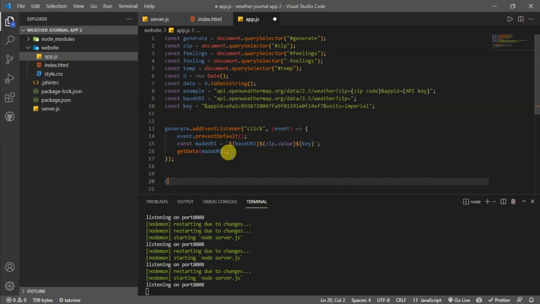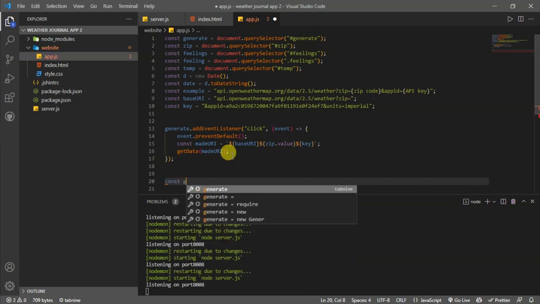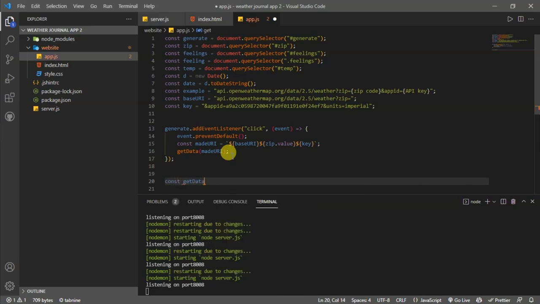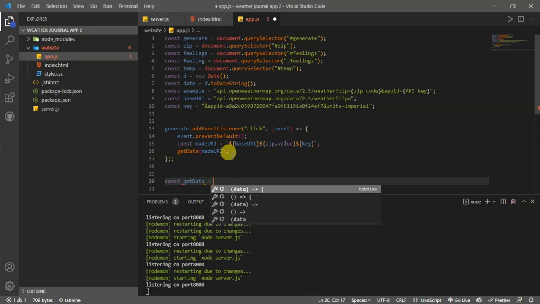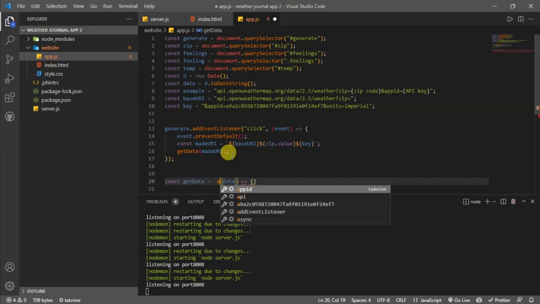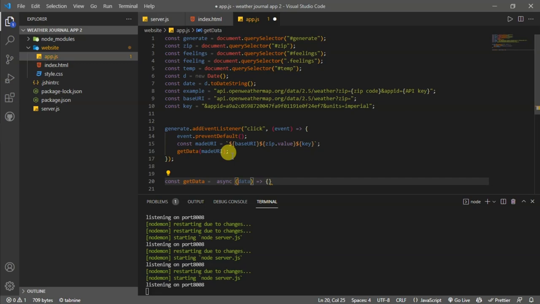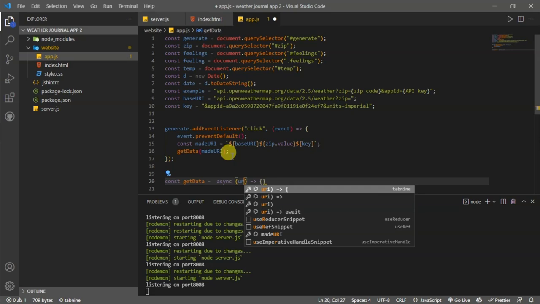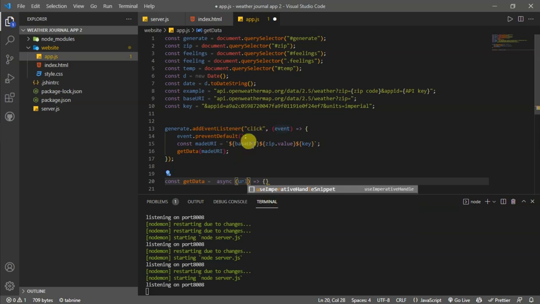Now I'll make the const getData, but I will initialize it outside the application or the generate function. This is far better. And now I'll make it an async function. What will I give it? I'll give it not data, I'll give it a URL. And where is the URL? Here it is. This is the argument that I gave for this function, and the parameter is supposed to be a URL. Does this mean that this word means a URL?